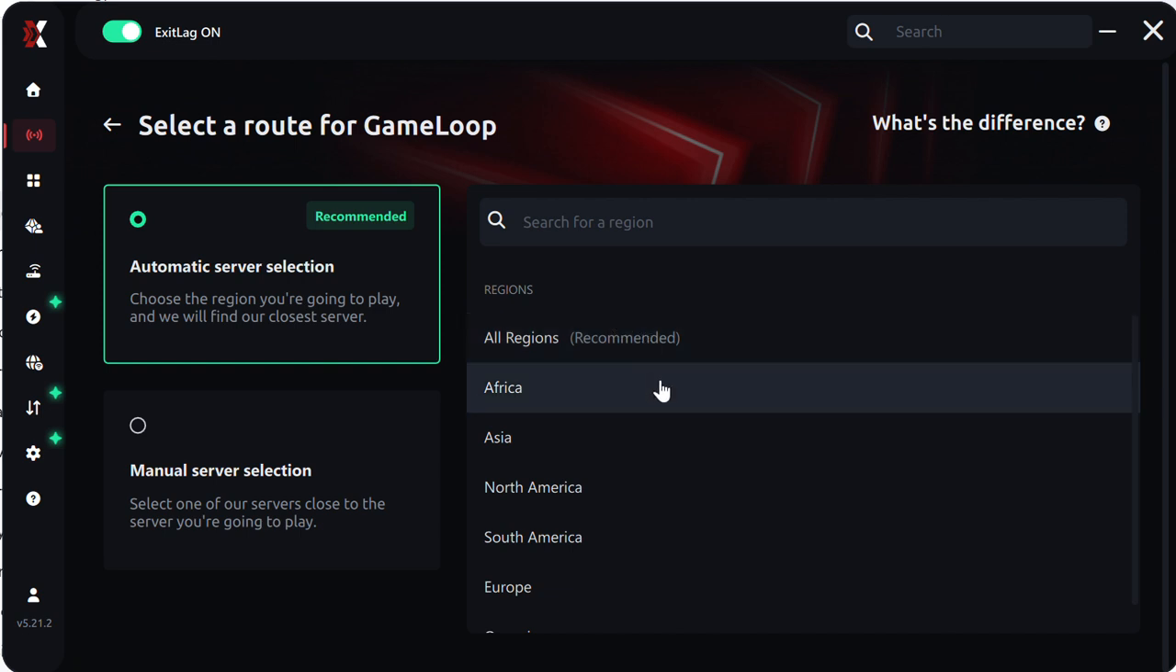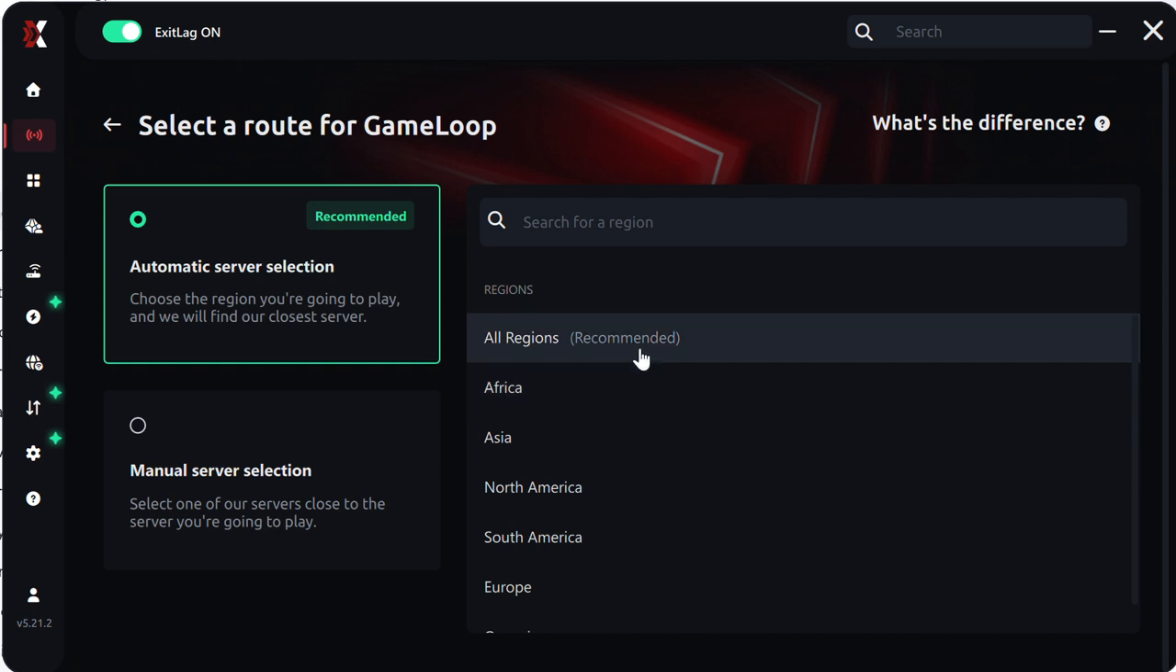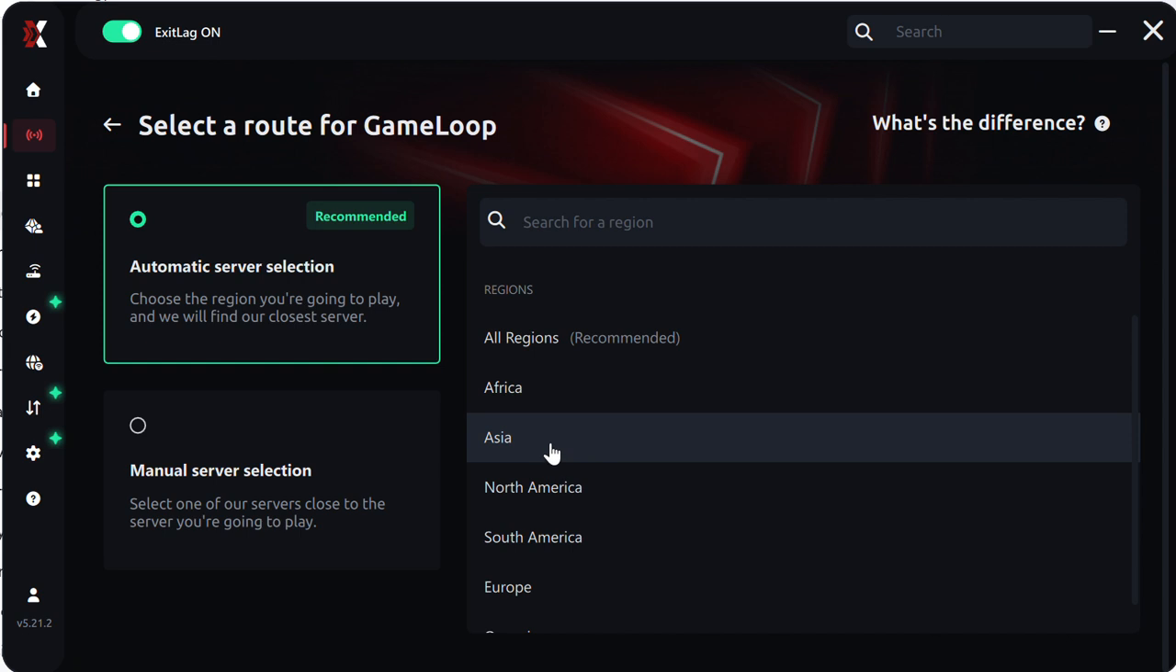ExitLag can choose the fastest and most stable route for your connection, and you can choose all regions because it is recommended, but for my preference, I have to choose my preferred region.